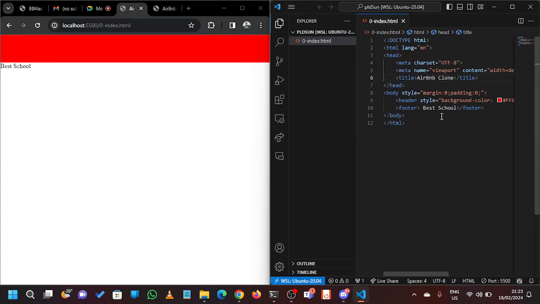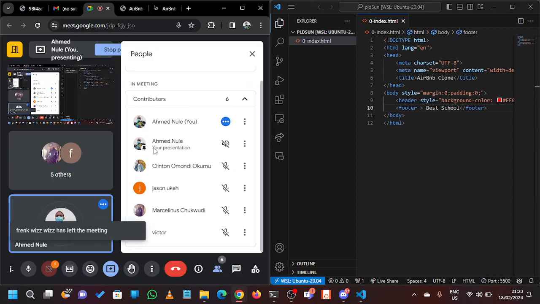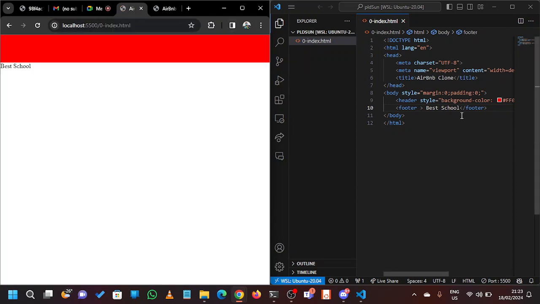Now we want to style our footer. Let me see someone. Okay, Clinton, style our footer for us. We want our footer to be down here. We want it to have a background color of green, a height of 60, and a width of 100. And also we want the text to be centered vertically and horizontally. The floor is yours.